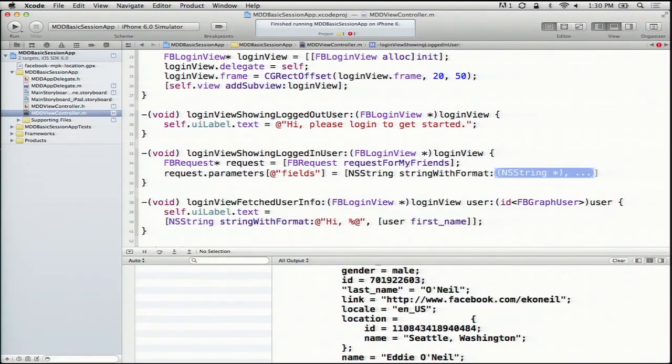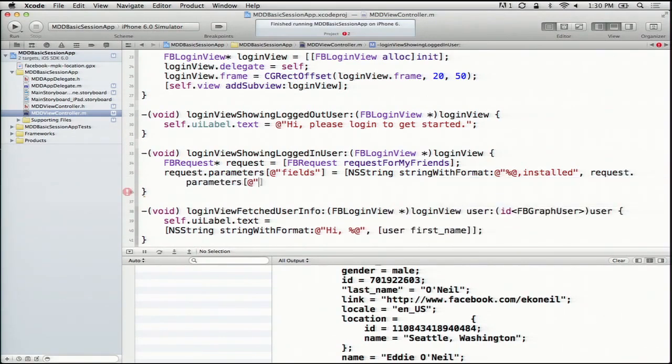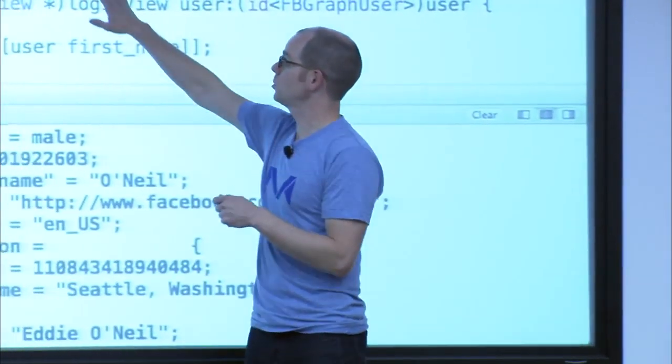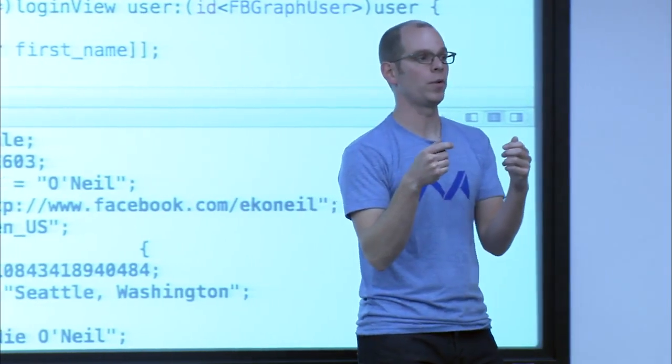So string with format, got the @ sign this time. So we're going to put all of the existing parameters into that substitution, and then add the install flag. And the way we're going to do this is by... so does that make sense to everybody? So we're basically getting the set of fields we would have otherwise requested, adding the installed flag to that set of fields. And this is a lot like going into the Graph API Explorer and just typing fields onto the end of the URL. And so we're going to go fetch all of those friends with that installed flag for each friend.